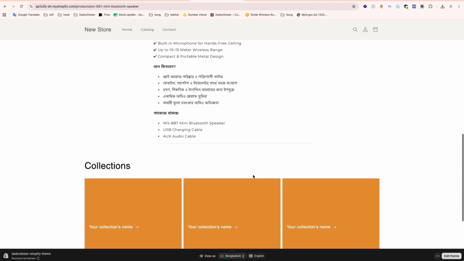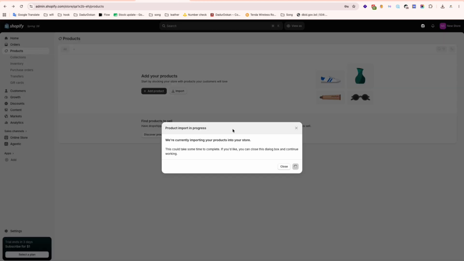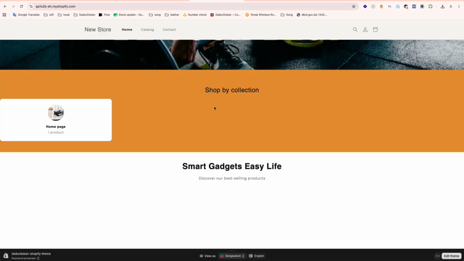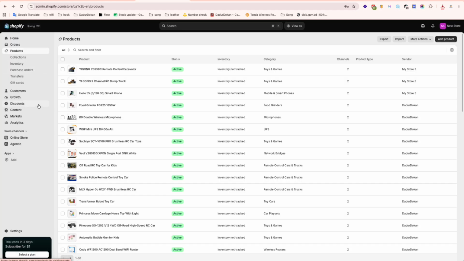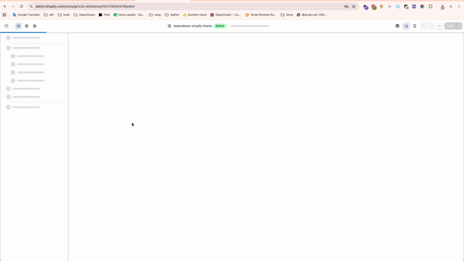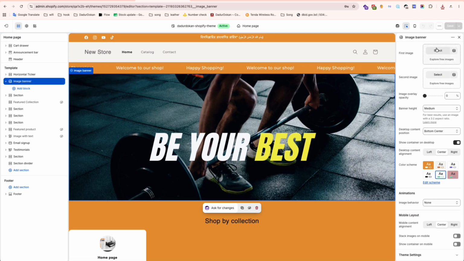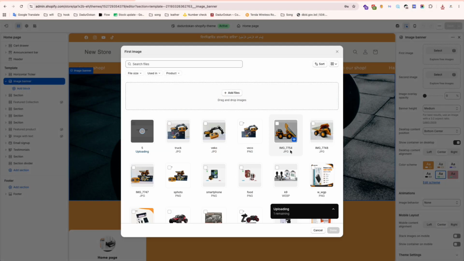So it looks good now, but the home page is not good because we have newly imported it, and it requires some customization. So from our old store we will download our homepage main images, and you can see I have downloaded it, and we are going to upload the same image to our new theme. Okay, so first of all go to online store and then customize that theme, and select the home page photo and select the file that you have downloaded.